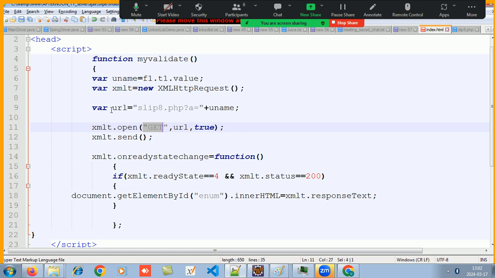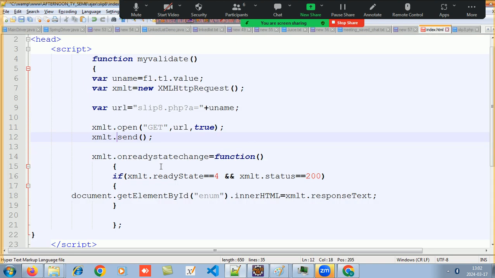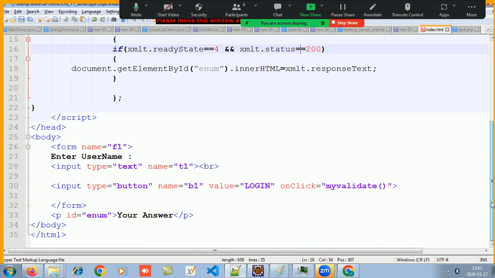The URL I'm sending is this URL for processing, and this true means the asynchronous mode is on. So the asynchronous mode is on. Send the request. The request will come over here. It will do the processing, the logic. And now when it sends the response, I want to reflect the response. So I will wait for these two conditions to be met: the ready state should be 4 and the status should be 200. And which part of the page will I refresh? I will only refresh that part of the page whose ID is enum. So I go to document.getElementById whose ID is enum, and change its innerHTML with the response text I am getting from the server.